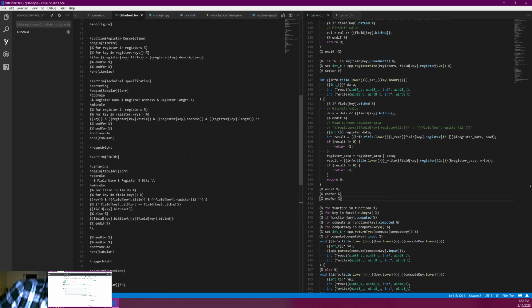How's my 3D print doing? Let me check that. I think it's not doing well. No, it is not. Well, that sucks. Anyway.